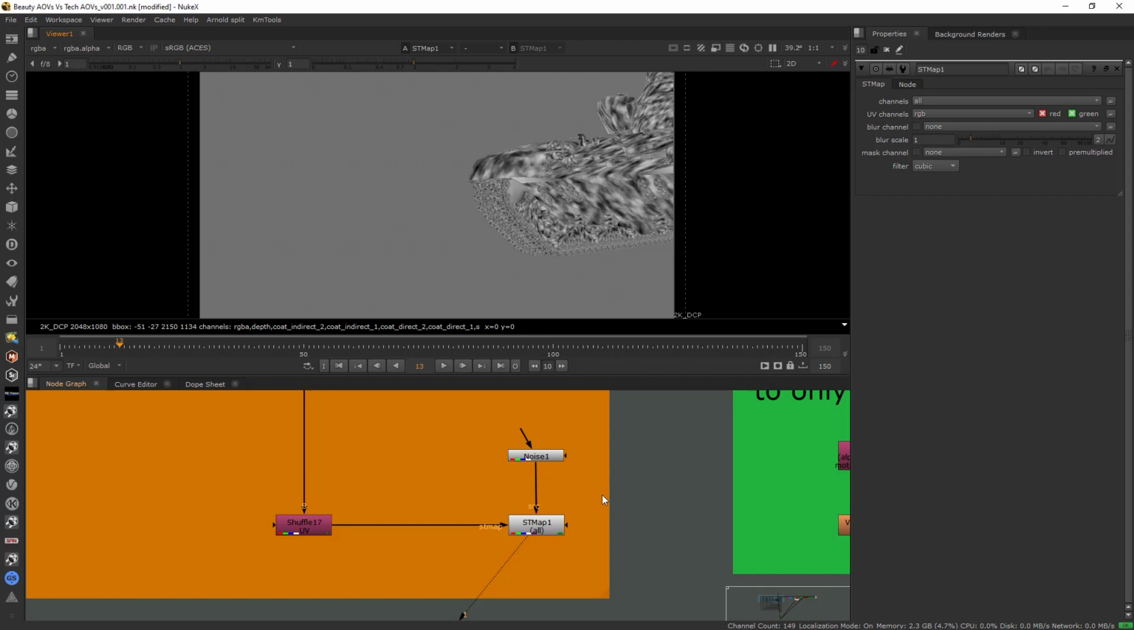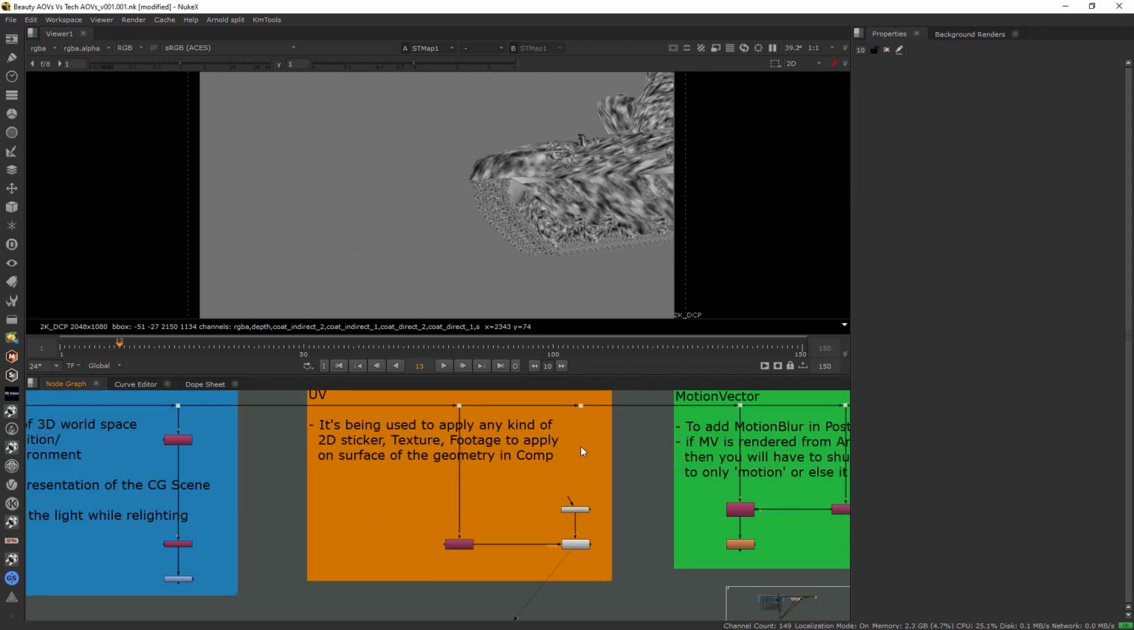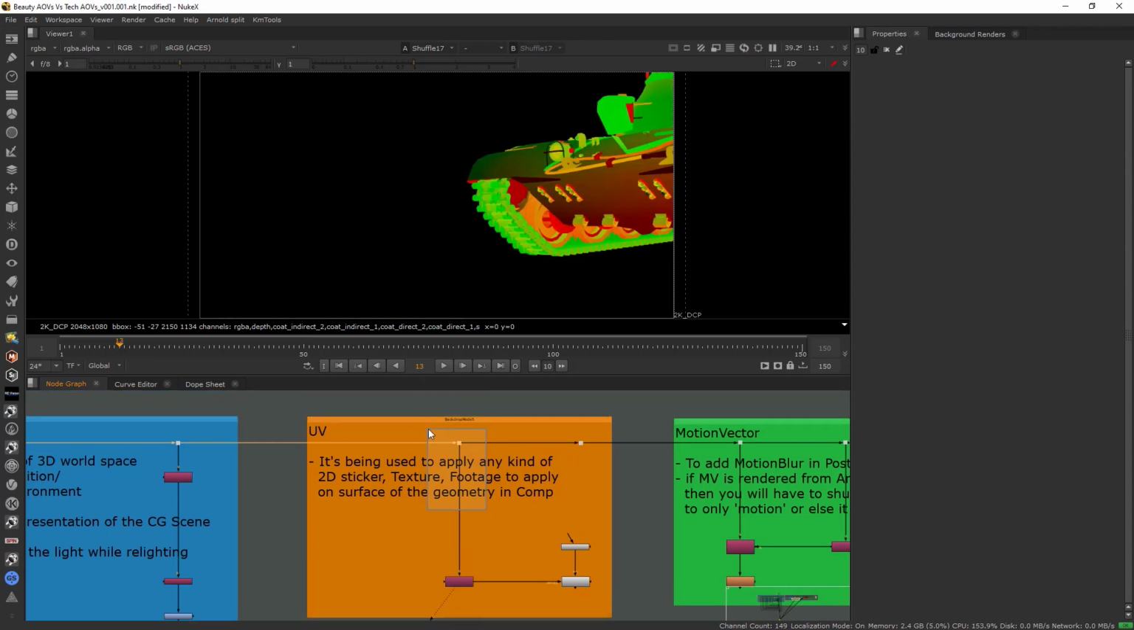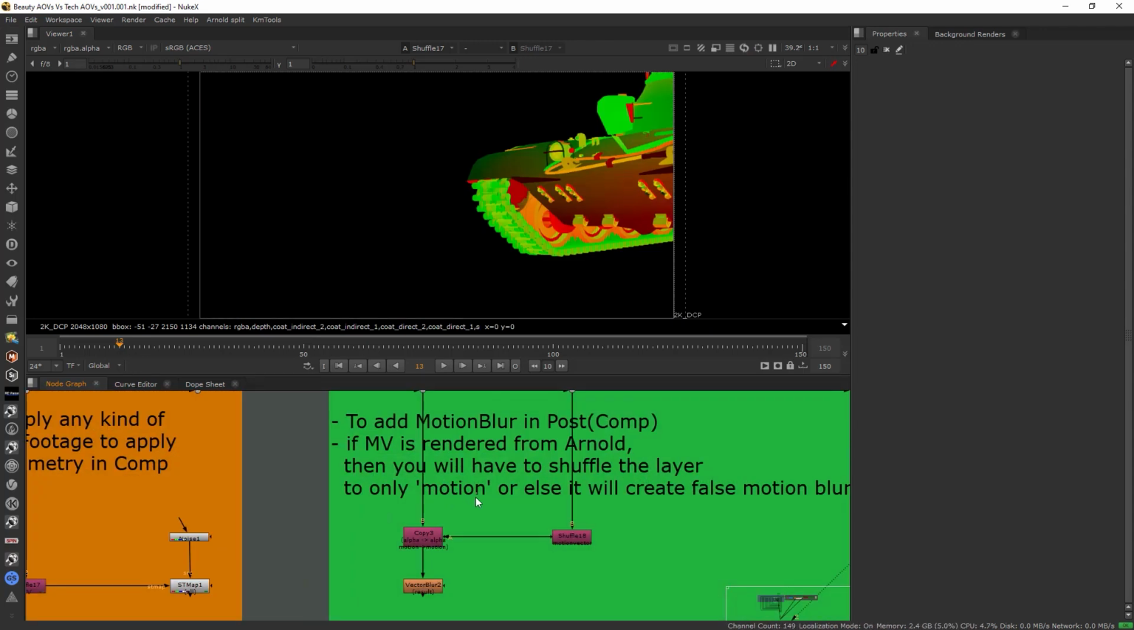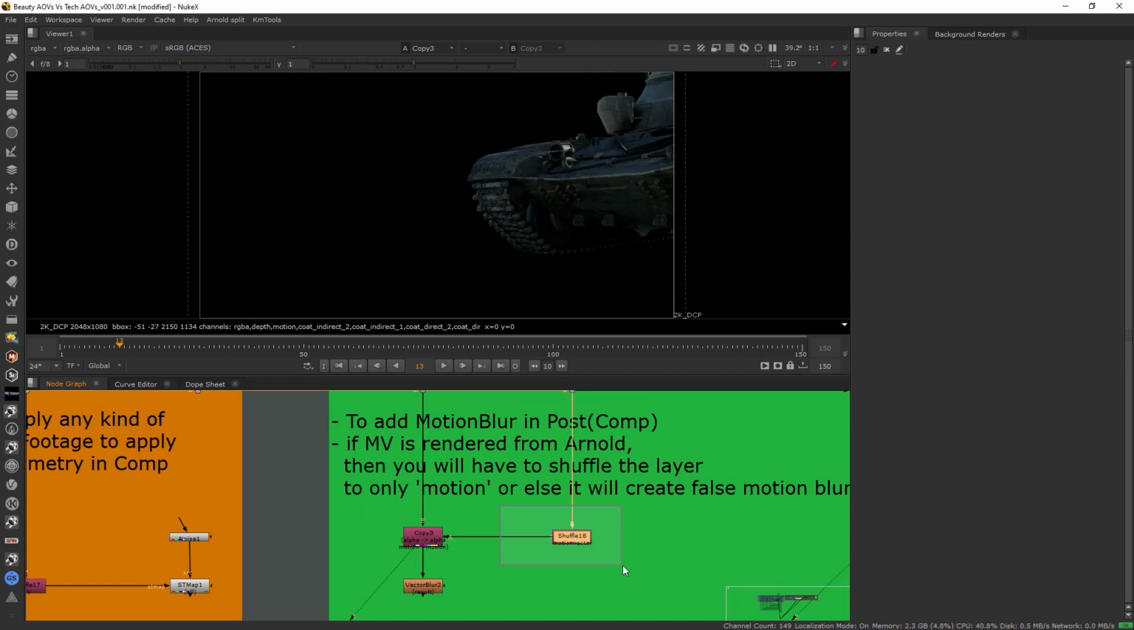You can also add any text or anything like it. So this is also a very useful pass when you want to add any sticker or something like that in the post. And yeah, this is a very main topic, motion vector.